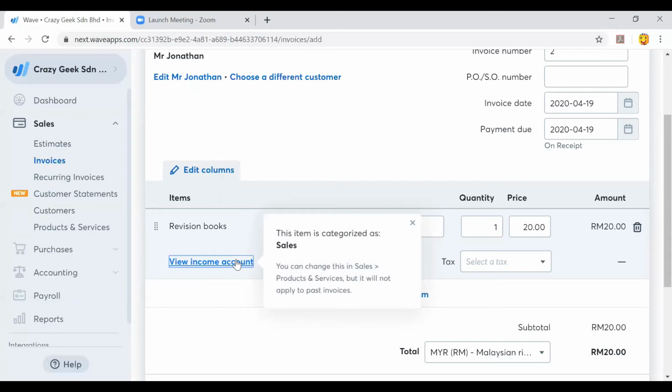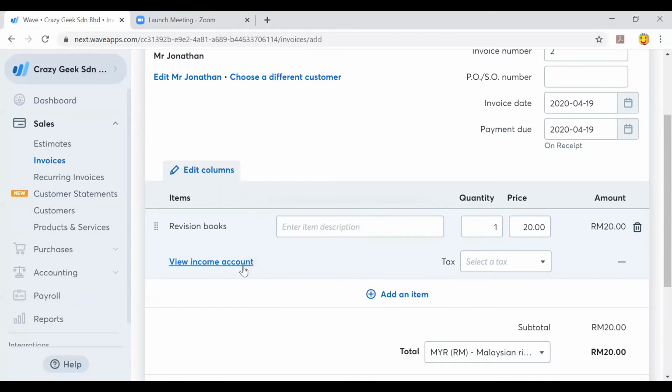You can always view the income account. If you view the income account, you see the sales, it is under sales, products and services. One of the products is revision books, so that is why I put it here. You need to always double check what the income account is. You add the description that you want, then you can put the quantity, how many you want, and then the price. As simple as that.